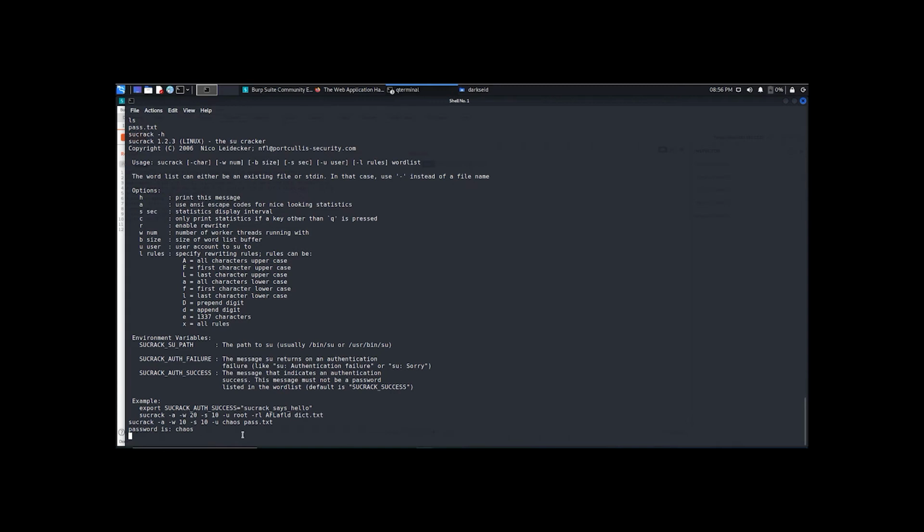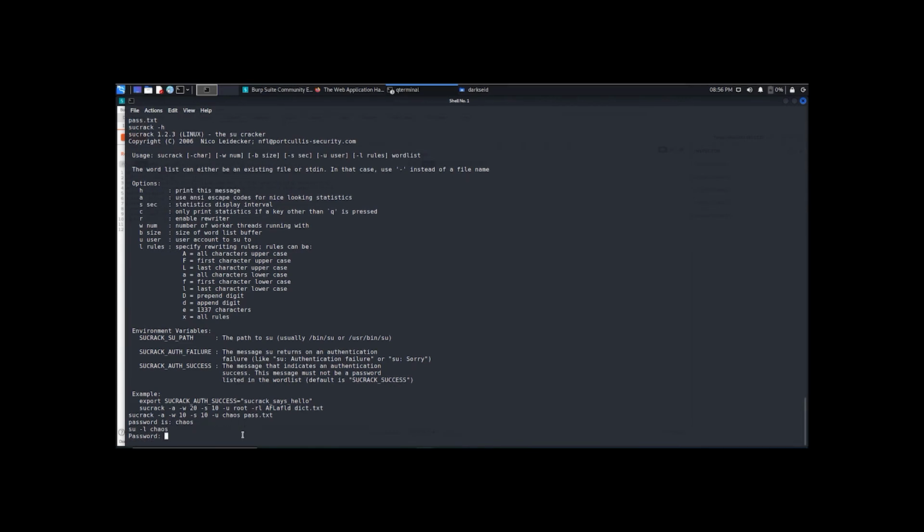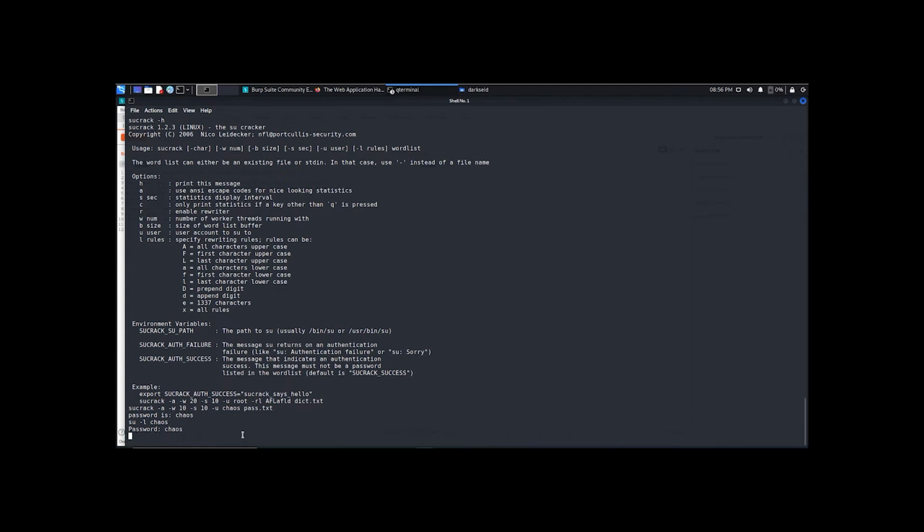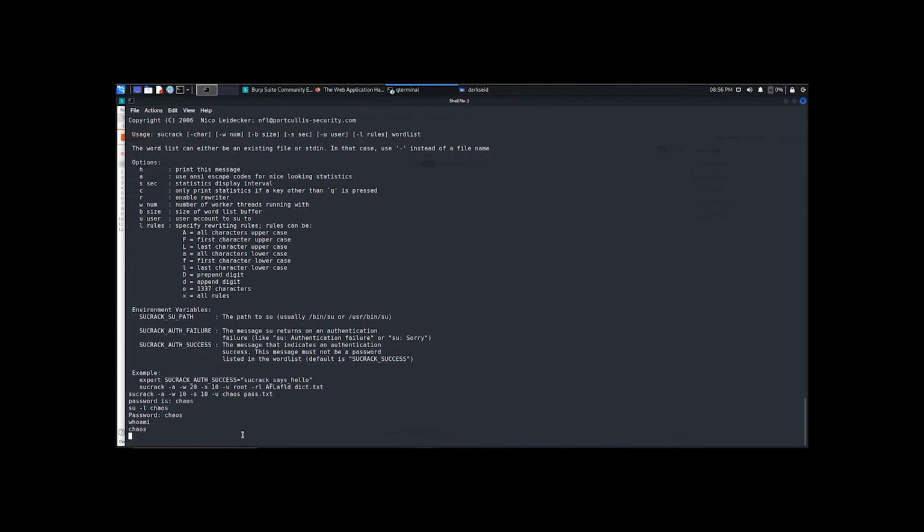So now to escalate our privileges, we just need to do su -l chaos, and it will prompt us for a password. Just enter the password, which is also chaos. Enter the command whoami, and as you can see we've successfully escalated our privileges.